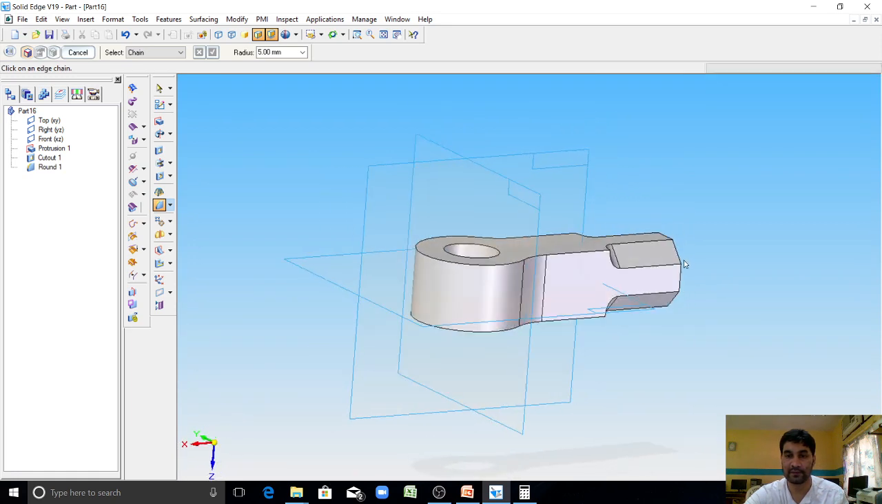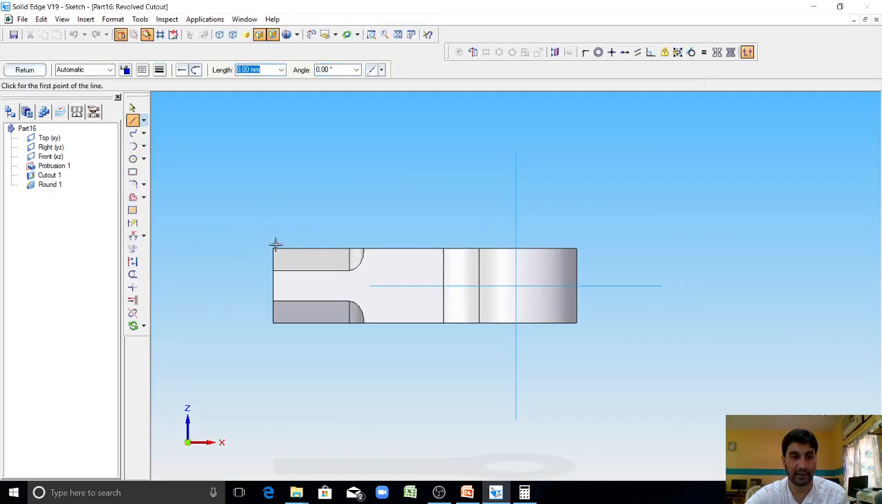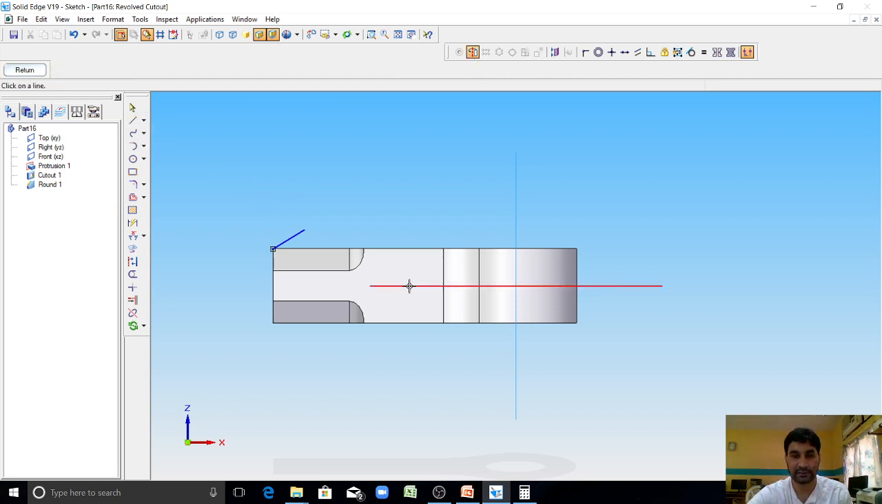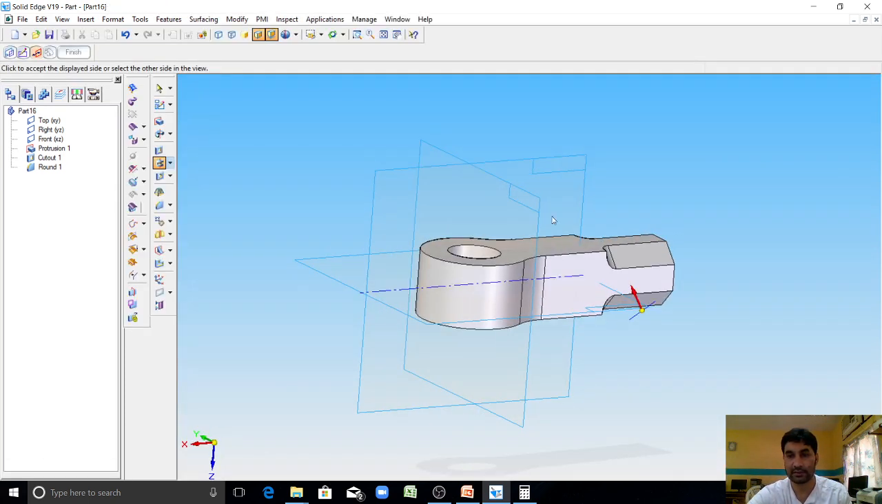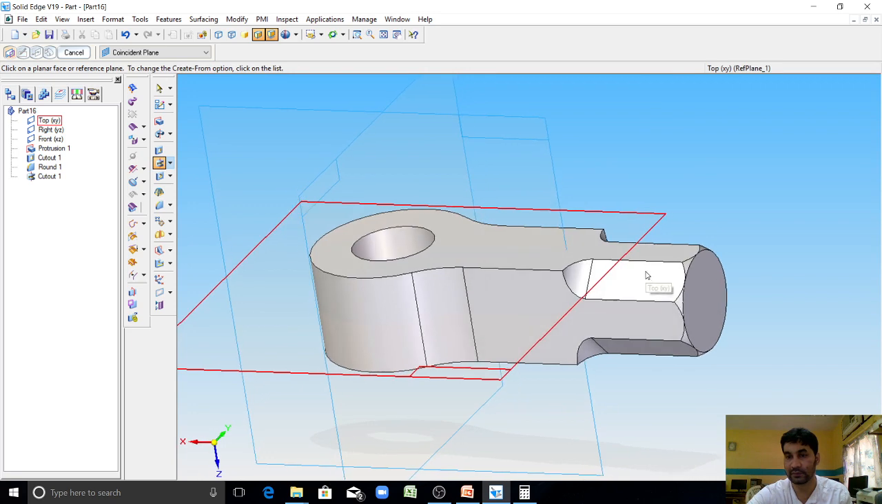In order to draw the chamfer, go to revolved cutout, select this front reference plane, draw a line of any length, but the angle should be 30 degree. Define the axis of revolution. This is the axis of revolution. Click on return. Direction should be outside, and angle should be 360 degree. Click on finish. See here the chamfer is completed now.